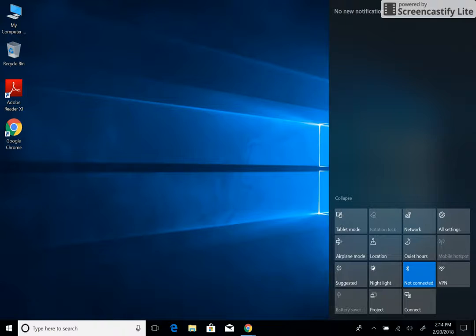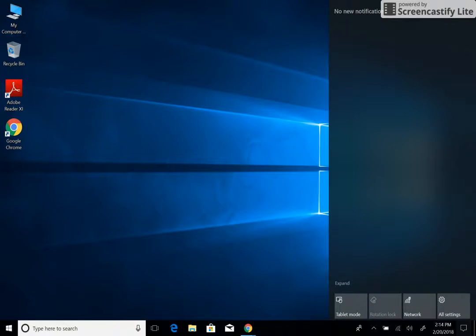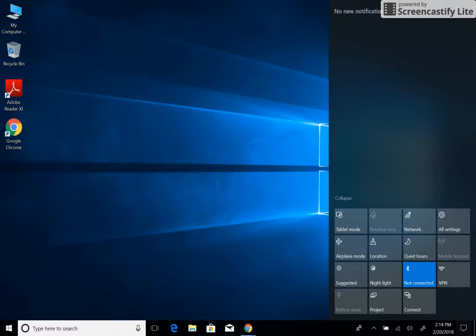doing so will reveal the Action Center. Now, you may have let's say like four action buttons toward the bottom of the Action Center, and then clicking or tapping on the expand word will reveal the additional buttons available to you.